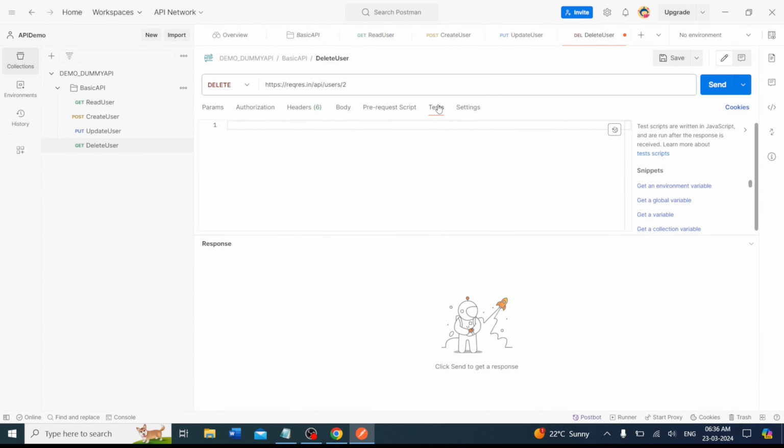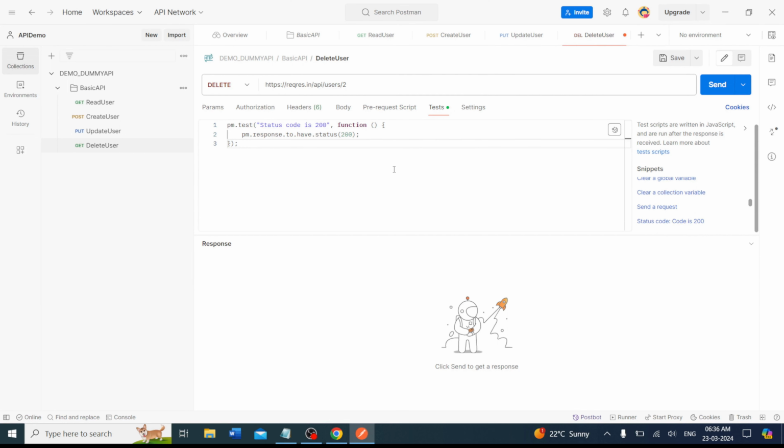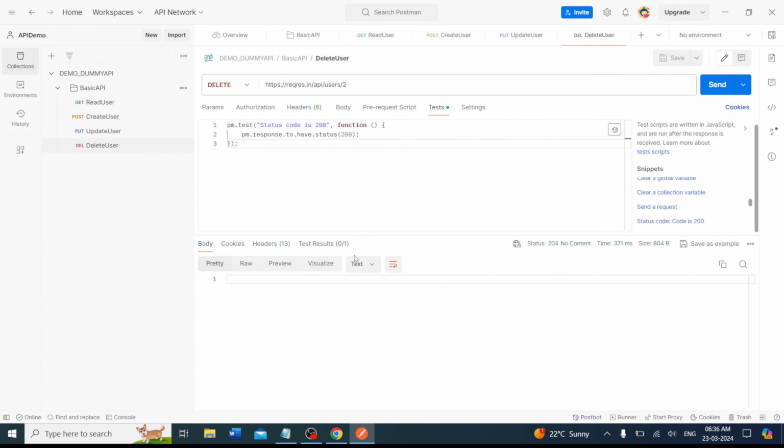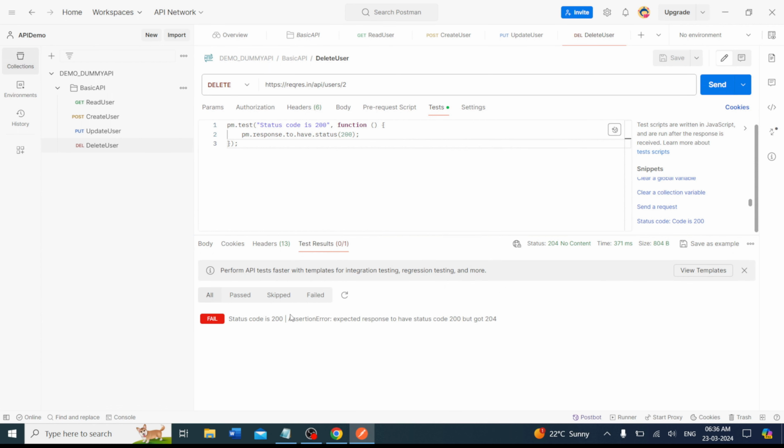And that status code should be 2xx, not 4xx. Let me show you. Suppose by mistake we give 200 as expected. When you send the request, it should fail. See, in the test case, it fails. Expected response to have status 200, but we are getting 204. So we have to mention 204 only for delete. Okay, so these are the 4 requests. You can send them, it is fast.